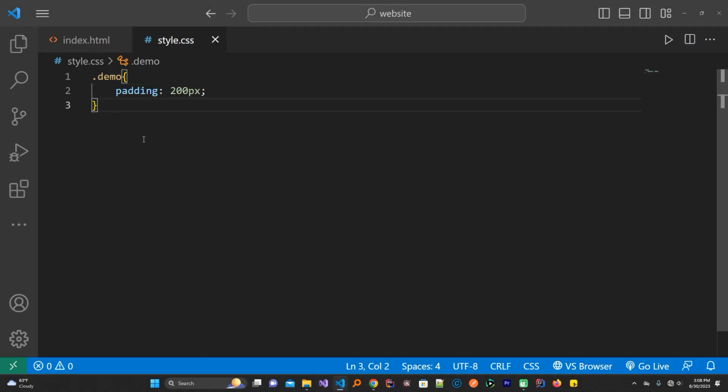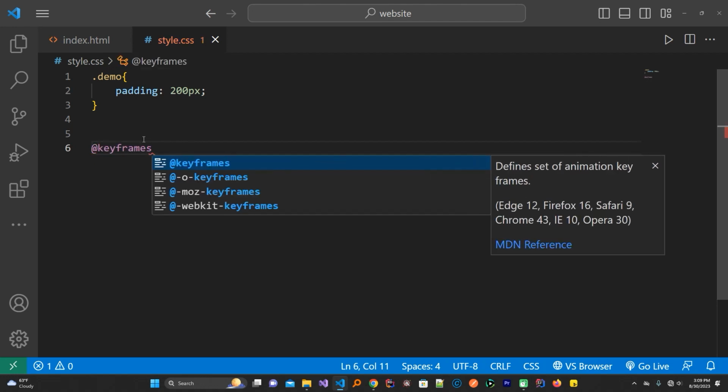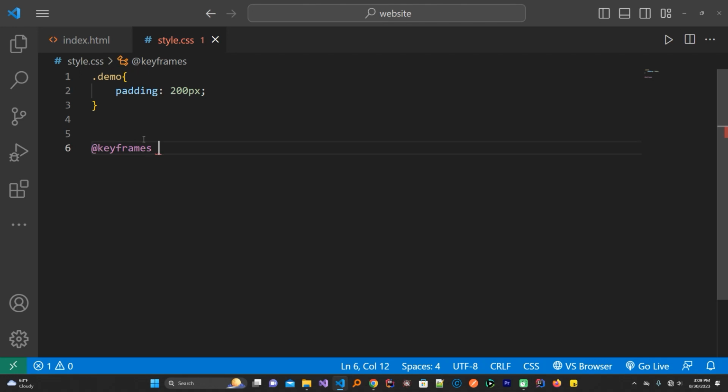Before you start with animation, you need to specify keyframes. We use keyframes to define animations. So we come down here. You can do it at the top, but let me do it below the demo. Then we specify @keyframes, and then the name of the animation that you want to show. Let me just call it anim1.